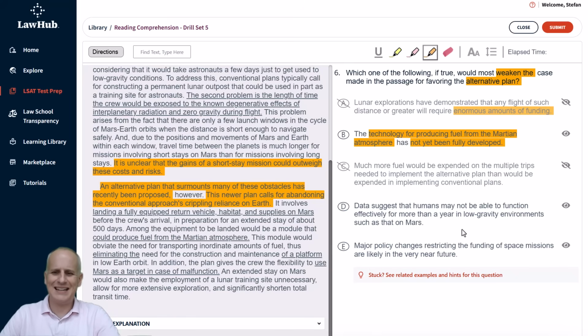Then choice D, data suggests that humans may not be able to function effectively for more than a year in low gravity environments such as that on Mars. Okay, so we, as the astronauts, are not going to be able to function effectively for more than a year on Mars. And we come back over here and we're like, that stay on Mars is actually going to be 500 days. So this seems relevant, like B is relevant. So again, if I have two answer choices that are in play, that's okay. I want to leave them there and we'll just move on to choice E.